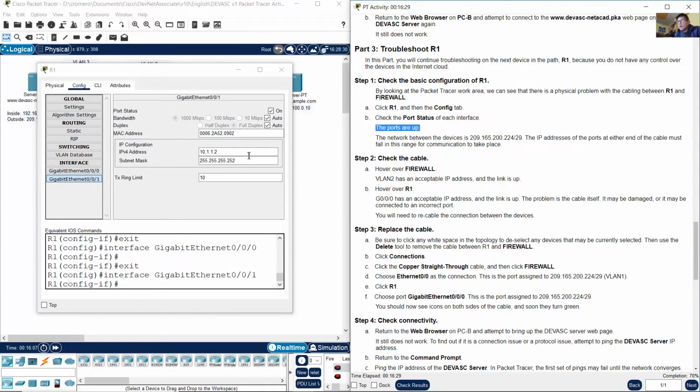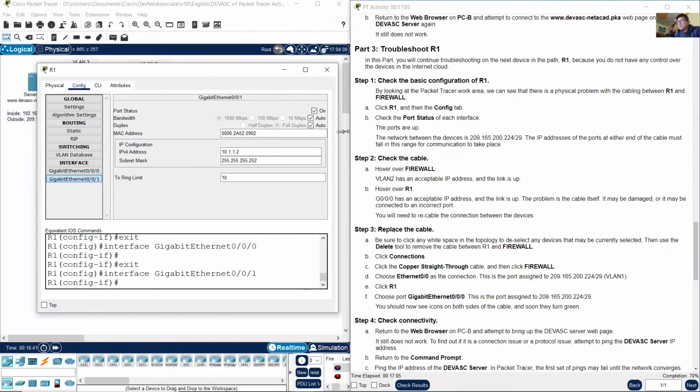The ports are up. You can see on Gigabit 0/0 the network between devices is 209.165.200.224 prefix 29. The IP addresses of the ports at either end of the cable must fall in this range for communication to take place. So this is very good on R1.